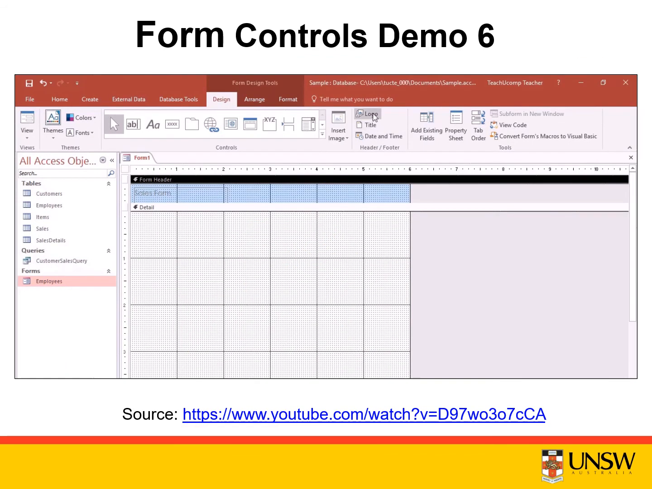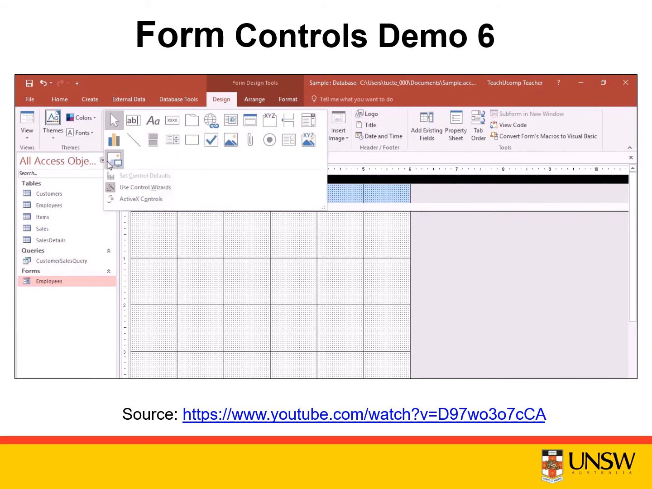The logo control and the image control both insert a selected image into your form. The only difference between the two controls is that the logo control is automatically resized and placed into the form header section within the form. When you use the image control, you choose the size and placement of the selected image within the form.